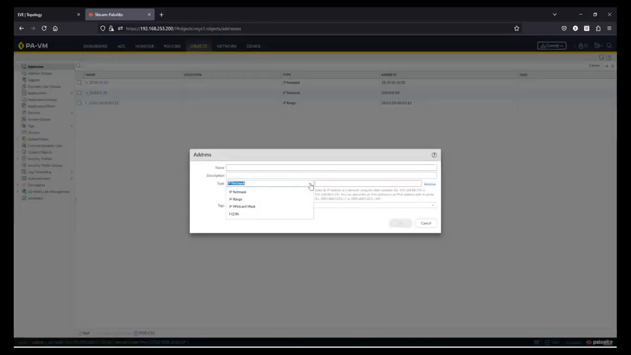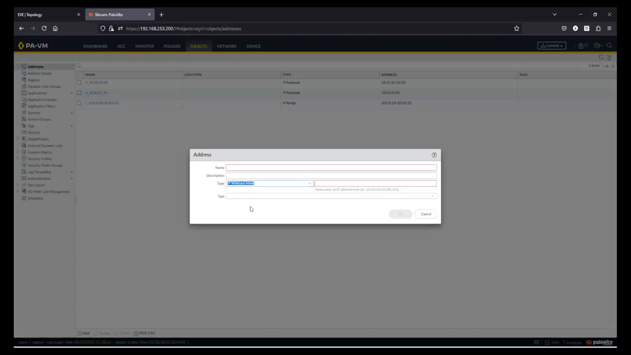Now let's create another kind of address, that is IP wildcard mask. So let's say if I want to create any specific IP subnet, I'll just call it IP subnet, and then a description if you want. If I mention 10.0.0.0 and then the wildcard mask for it, like 0.0.0.255, this actually is the same as 10.0.0.0/24, because whatever bits are 1 in the wildcard mask are considered as variable. Whatever bits are 0, they are considered as fixed.